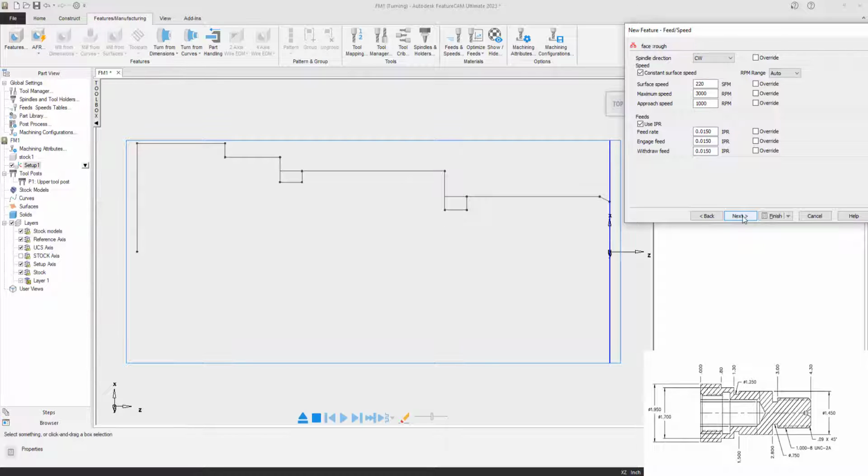Now here's my feeds and speeds. Now remember, this is 303 stainless steel. Now when we hand programmed this part, we were at 300 for our G96. I don't want to get out of control, so my G50 is going to be 1200. And we're going to reduce our feed rates to 8 thousandths inches per revolution.